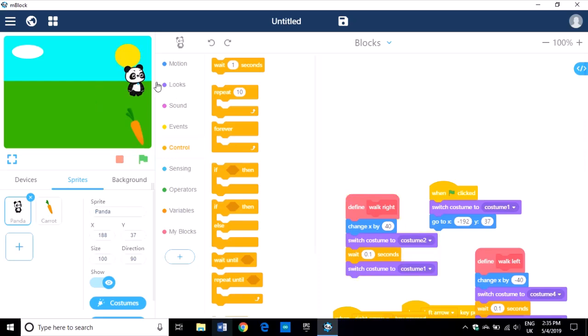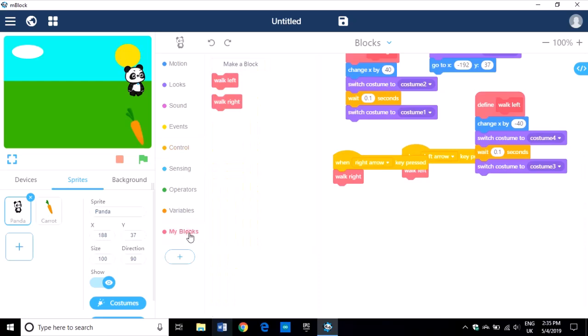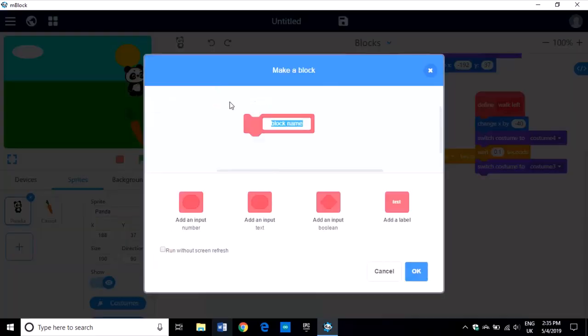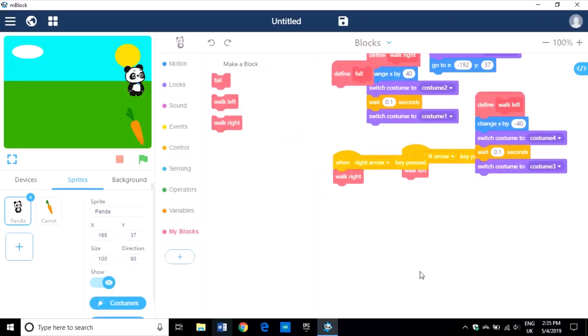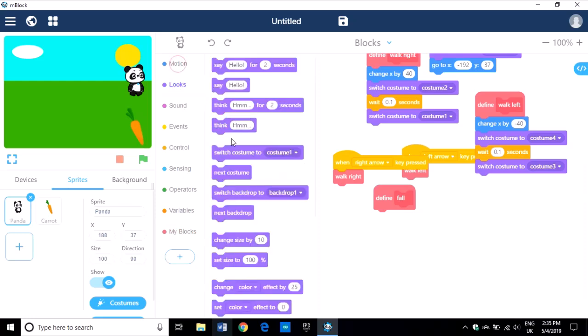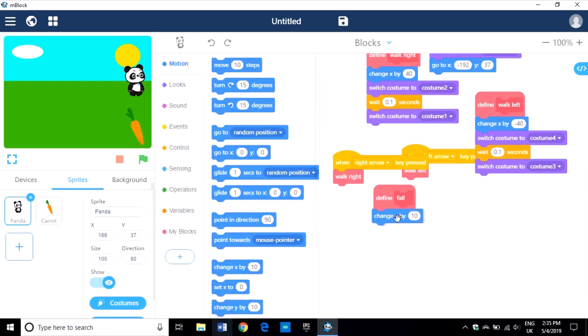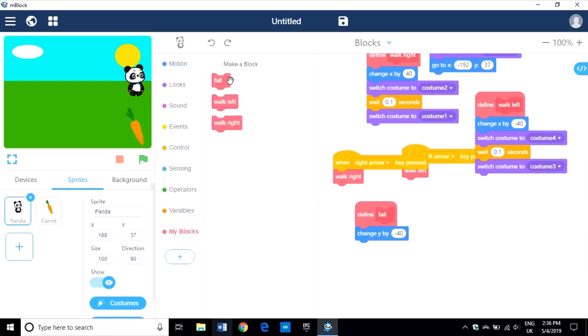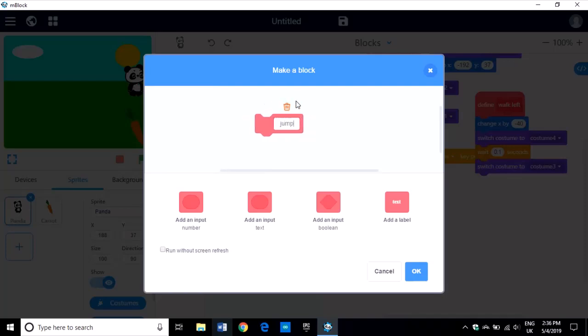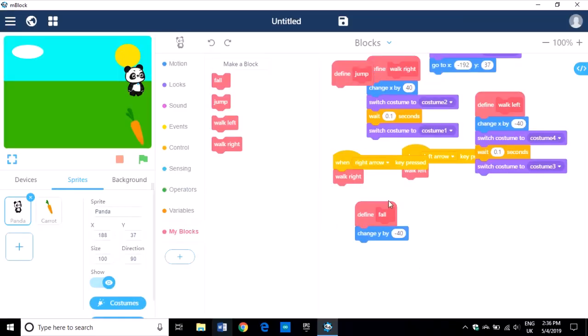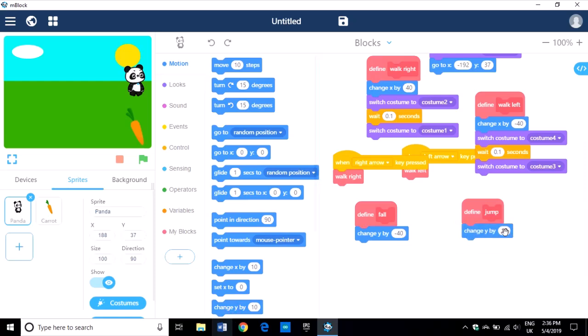Now we have to make it go down. So, let's add a new block called 4. Four is going to be going to motion and then go to change y by minus 40. Okay? And then we would also want to have a jump as well. So even though we won't really need it in this case, we can still make a jump action, which is going to be change y by 40. And as you can see, we now have these two.